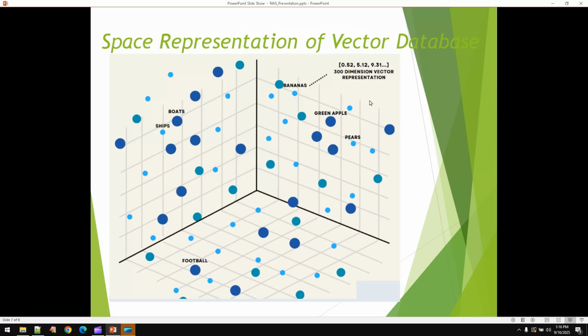And the concept is based on the meaning of the words. The words with somewhat similar meaning will be closer to each other, in close proximity. And the words that are very different will be far away from them. For example, if we have boats and ships, since their meaning is somewhat the same, they are in the same dimension and somewhat closer to each other, while when the word football came, football is far away, in a different dimension.